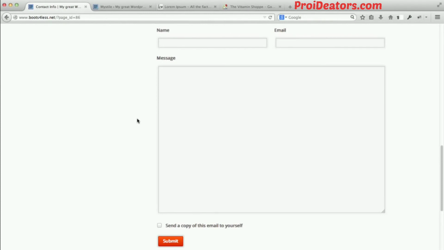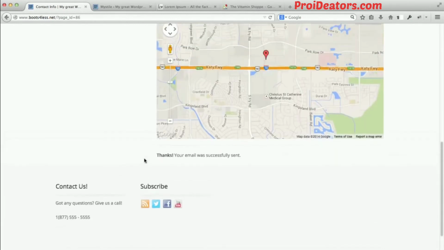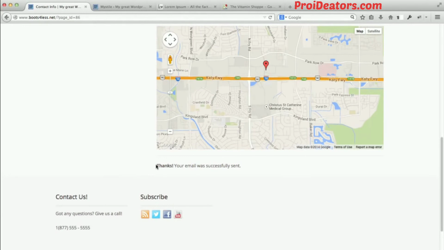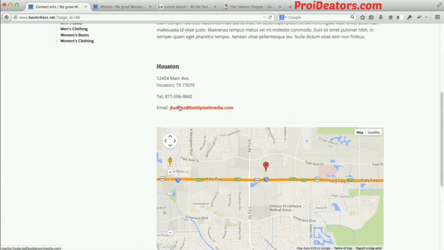You remember we typed in our emails, so whenever somebody goes and emails you a request, such as, let's say I'm gonna send a test email, this will be sent to your email address that you established under the setting, right? So I get this message saying that my email went through. After a few seconds, that will be sent to this email.